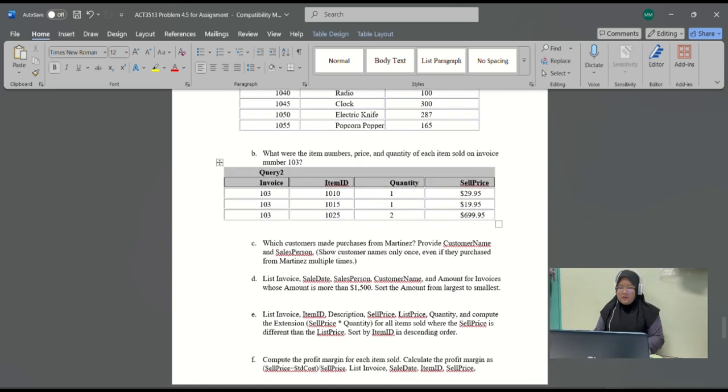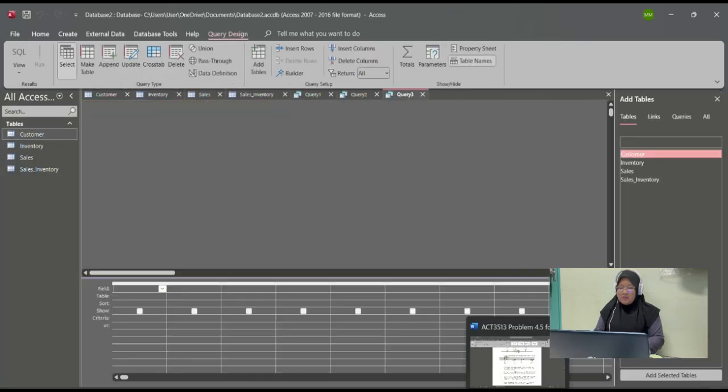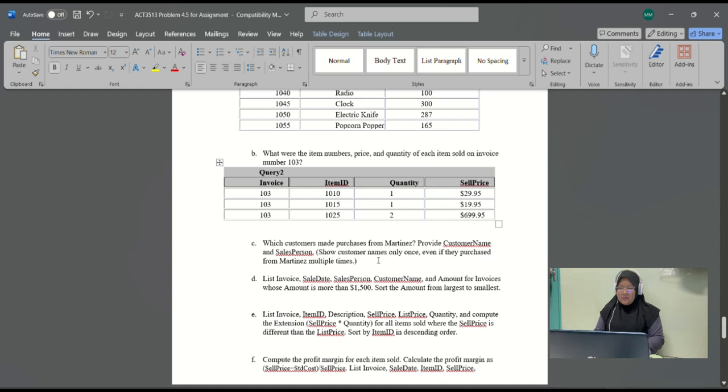Which customer made purchases from Martinez? Provide customer name and sales price. Show customer names only once, even if they purchase from Martinez multiple times.